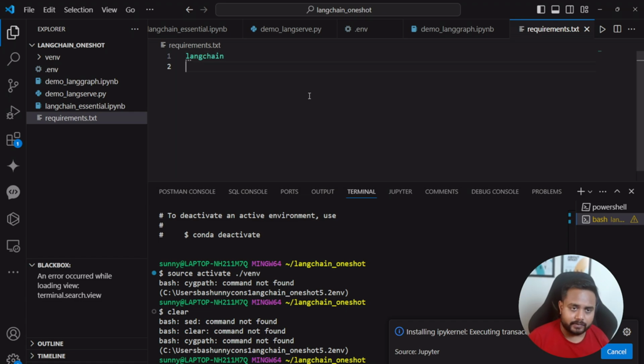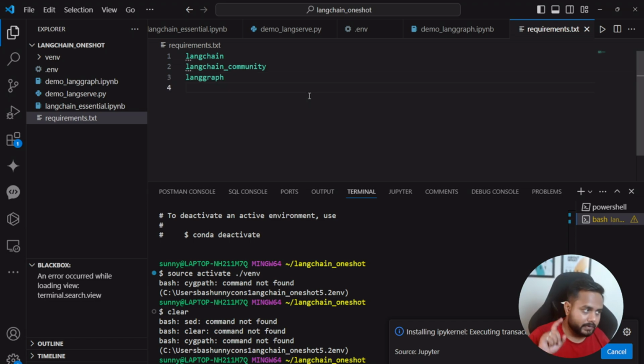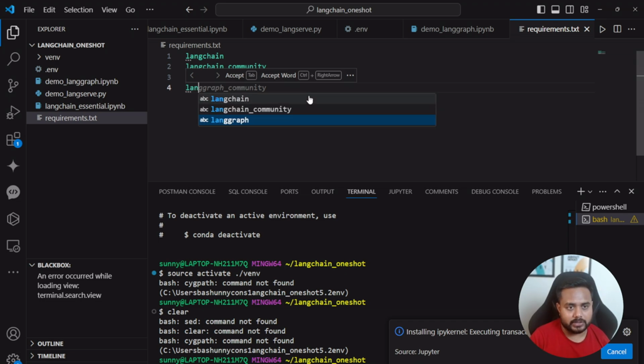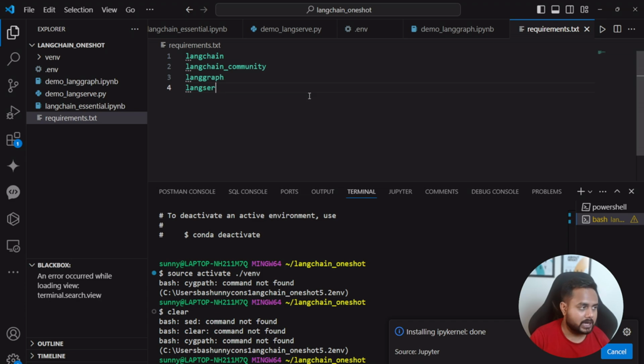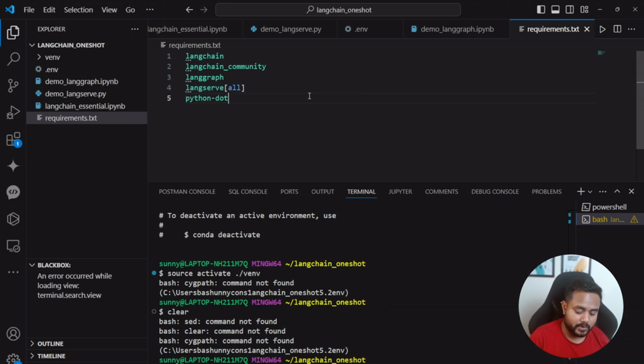Okay. Then we require the LangChain community, langchain_community. Then we require one more package, LangGraph. We also require LangServe, LangServe all. So we require this particular package. Now we require one more package, that is python-dotenv. Okay, so these are the packages which we require for this particular project.